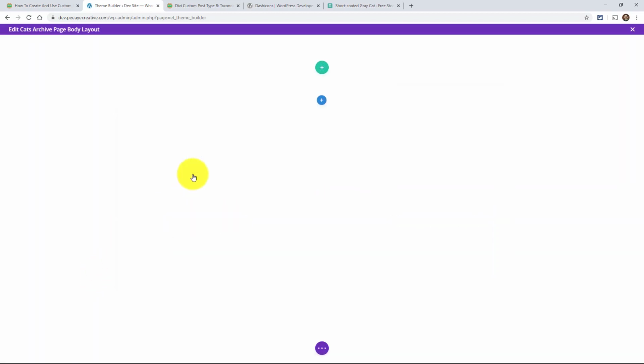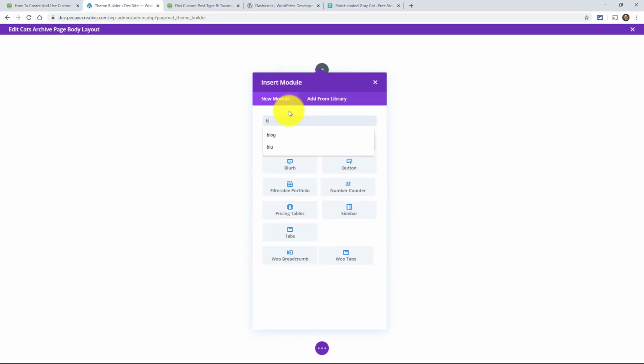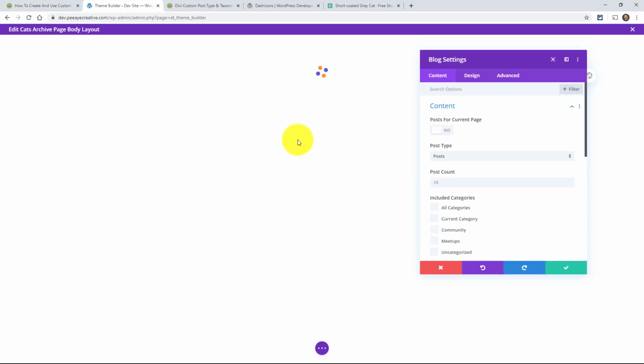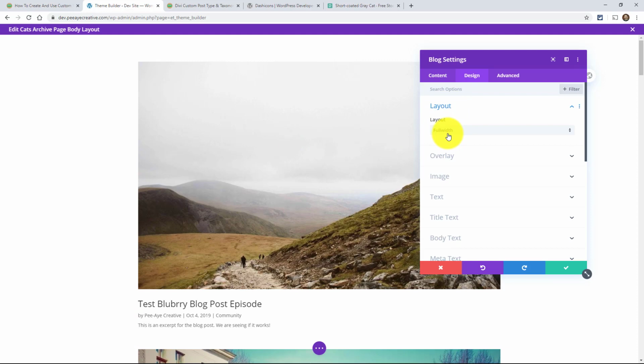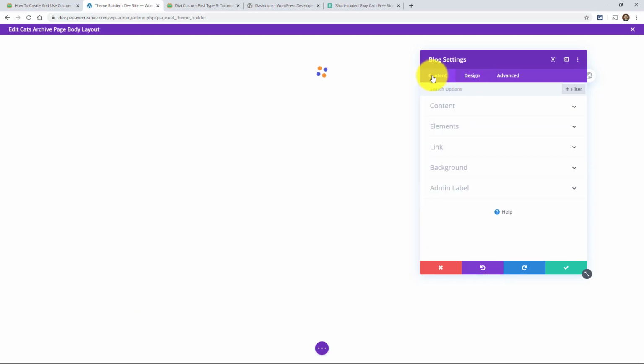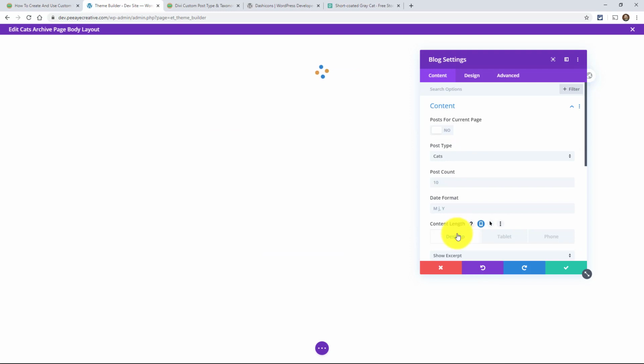All right, so I'm going to click build from scratch and then just pick a row here. And then I'm going to use the blog. Okay, so the blog does have custom post type support now. That's a fairly new feature, and I just want this to be on a grid layout of some sort. I'm not going to really style it, but under the content tab, under the content toggle, post type. See what's under there? And there it is. We can choose cats.